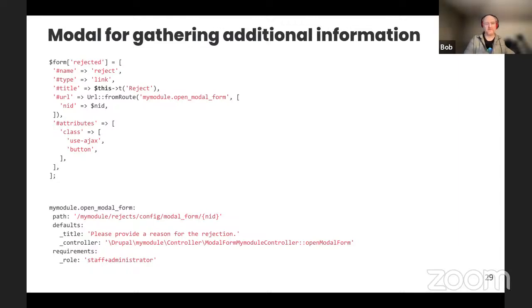At the top of the slide, we've got the trigger. The bottom, we've got the routing YAML for setting that up. And then I've not included the controller here, but the controller is in that repo. And that's all I had for the samples.